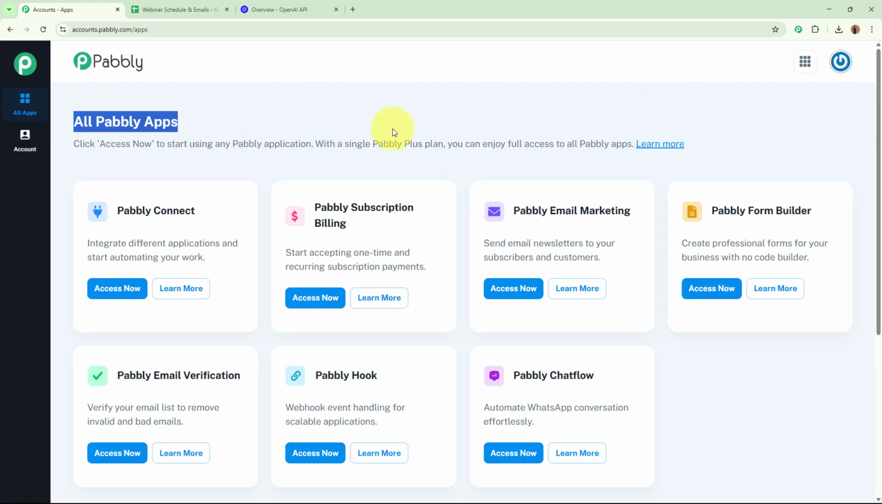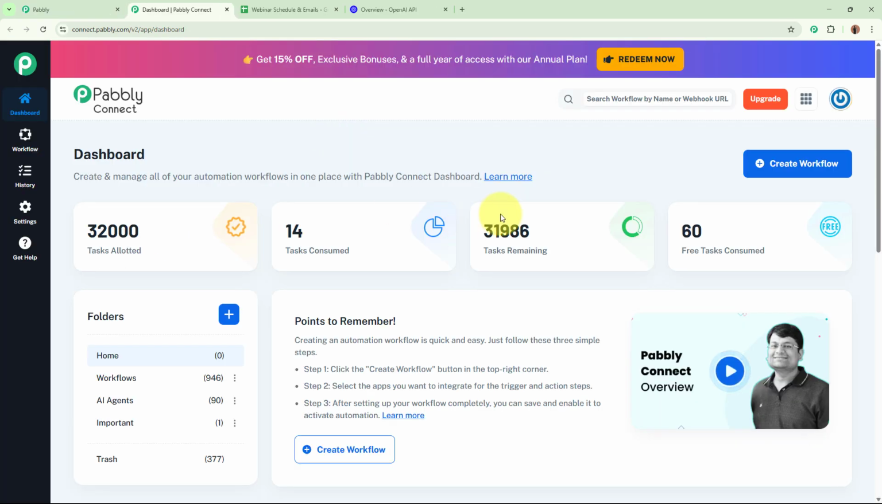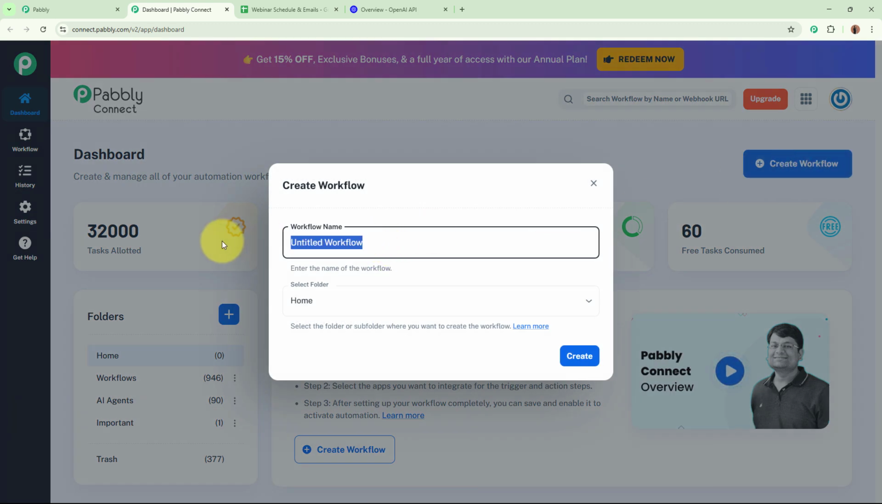Then you can see the all Pabbly apps window in front of you, in which you can see all the applications that Pabbly provides, from which we are going to select Pabbly Connect by clicking on this Access Now button right over here. After that, Pabbly Connect's dashboard is going to appear in front of you. In order to start an automation process in Pabbly Connect, we need to create a workflow. For that, click on this top right corner button right here that says Create Workflow.